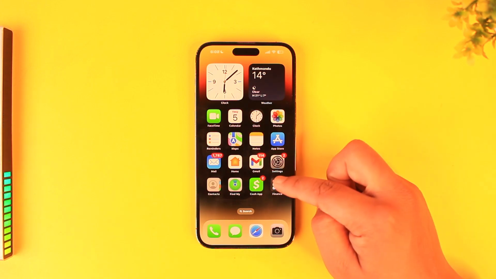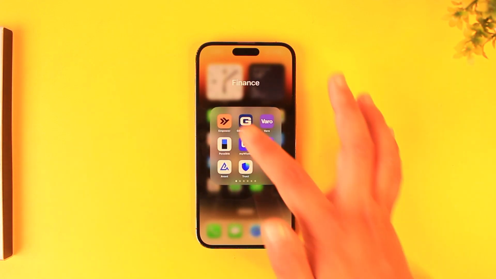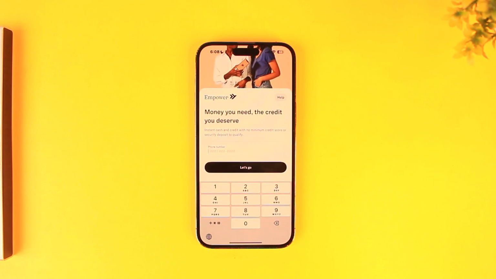First of all, you must download the Empower application available on your App Store and Play Store. After that, open up the Empower app, and this is the interface that you will be able to see. Now from here on, all you have to do is to register.